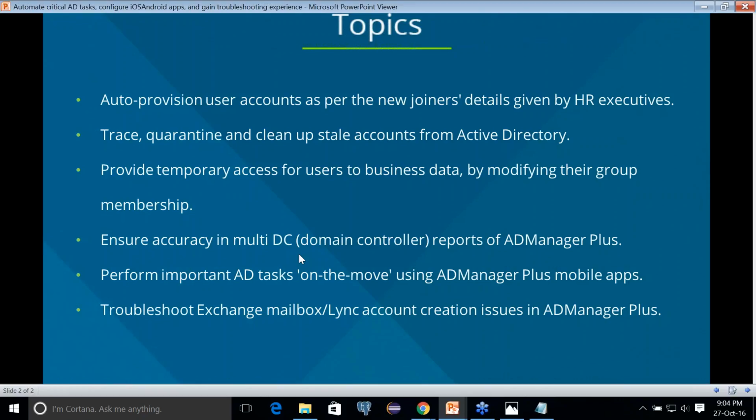And also, say for example, you want to provide temporary access for users to business data. Usually we provide access to a file server or to some business data by modifying their group membership. Providing a group access to a particular data is not a big task, but the problem arises when you forget to revoke their permission. So we will be seeing how you can automatically revoke a permission after a specific number of days in today's session.